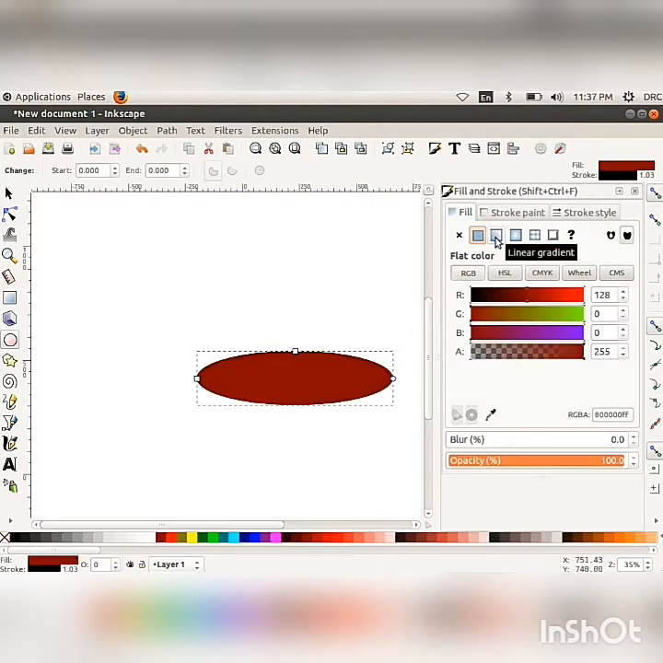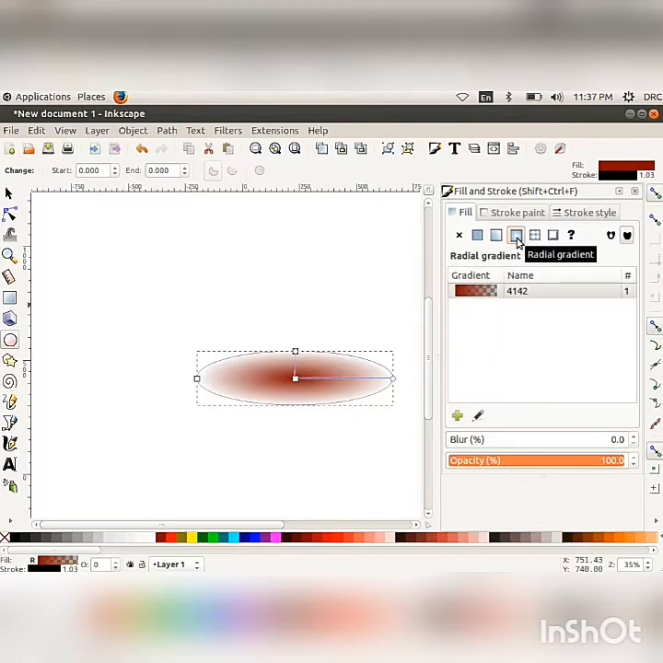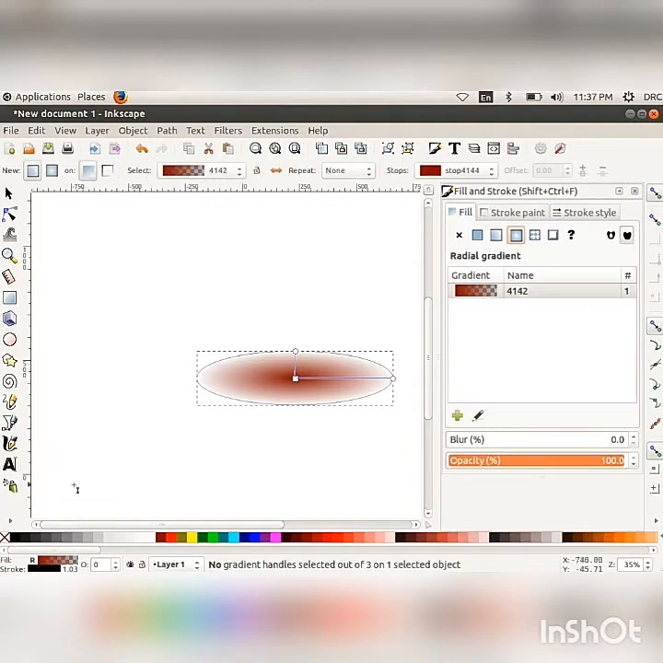Then click on the Radial Gradient button to change the gradient color of the image using Gradient button. Gradient button is under the toolbox. There are 3 nodes selection appears. 2 nodes are in the outline and 1 in the center of the object.